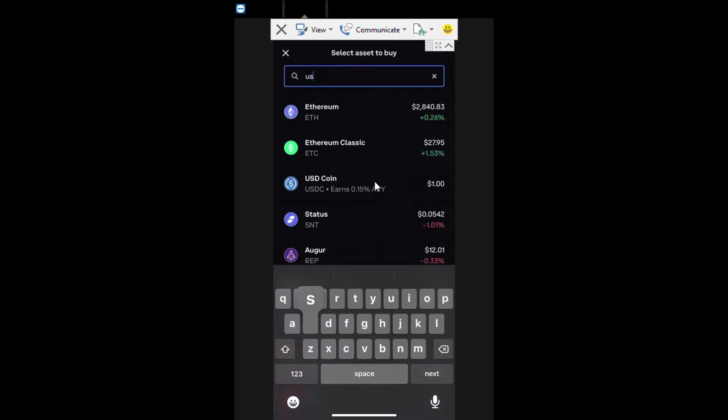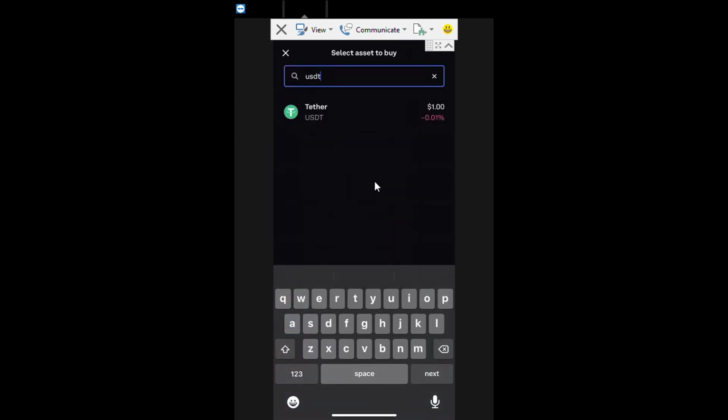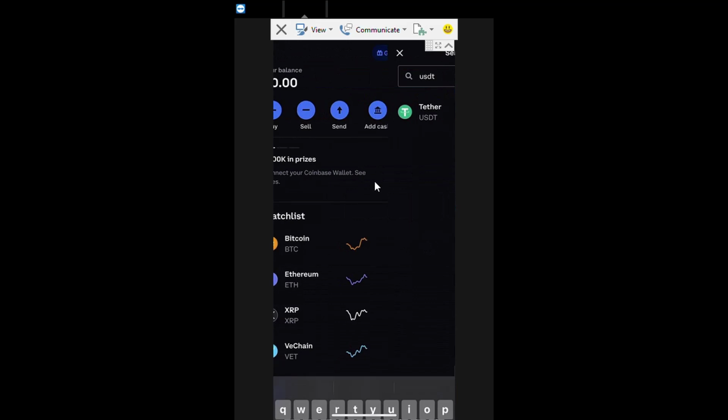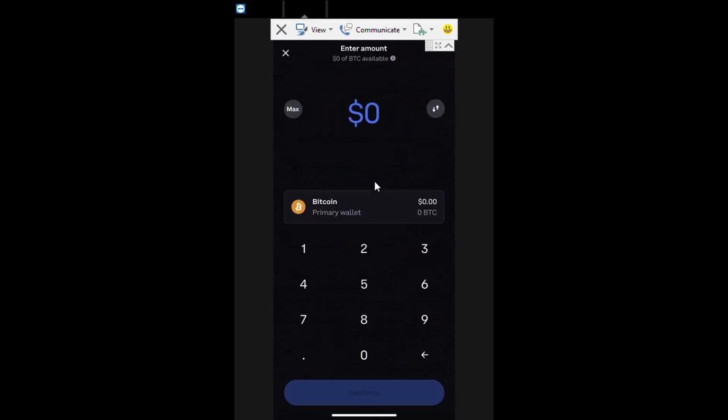You'll push that buy button, just type in USDT, and buy it after you link your accounts. After you do that, you can simply click that send button at the top. The user interface might be a little bit different if you're doing this on desktop. Coinbase is interoperable with the web and desktop. But anyway, you just send it the same way we did our exchange to wallet before, how I showed you.